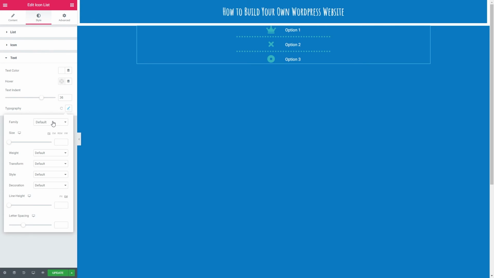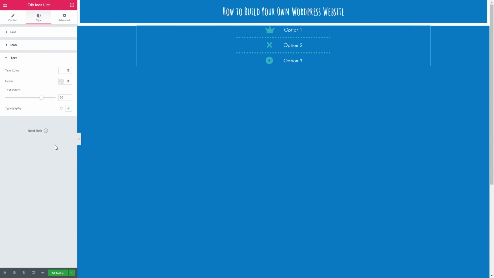And finally, typography. And I'm just going to use Josefin Sans, REM 1.2, and a weight of 300. There is a separate video on how to use the typography tool, and it is a tool that you're going to use quite a lot, so go and check that video out. If you're happy with your icon list, go down to the green update button, and we will see you in the next video.